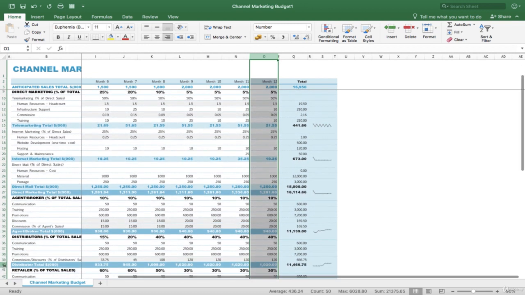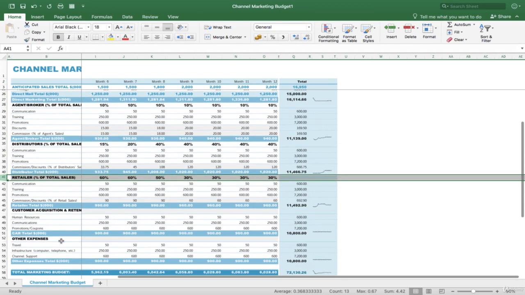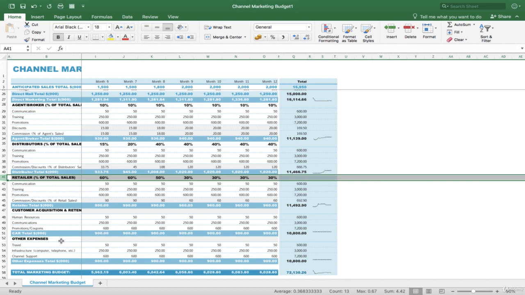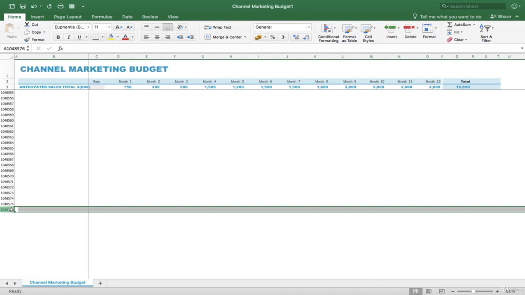Now let's look at the rows. How many total rows are there? If you press Control and the down arrow, you can see the last row is a total of 1,048,576 rows. That's a huge space for your data.